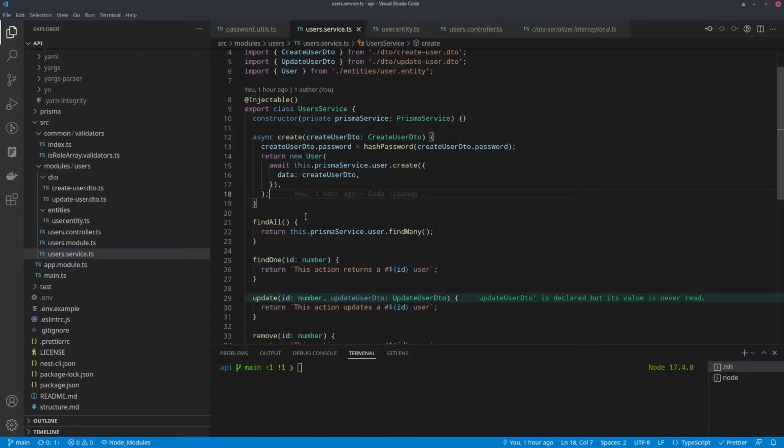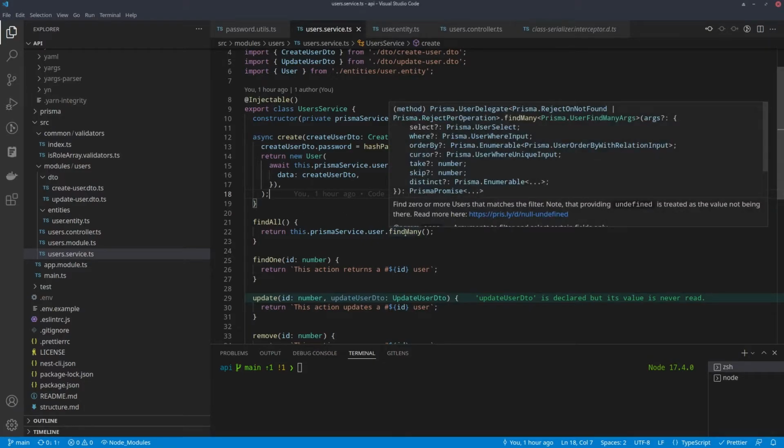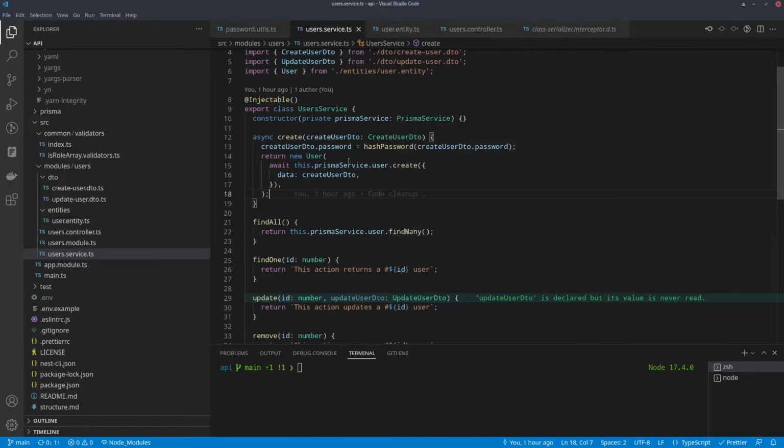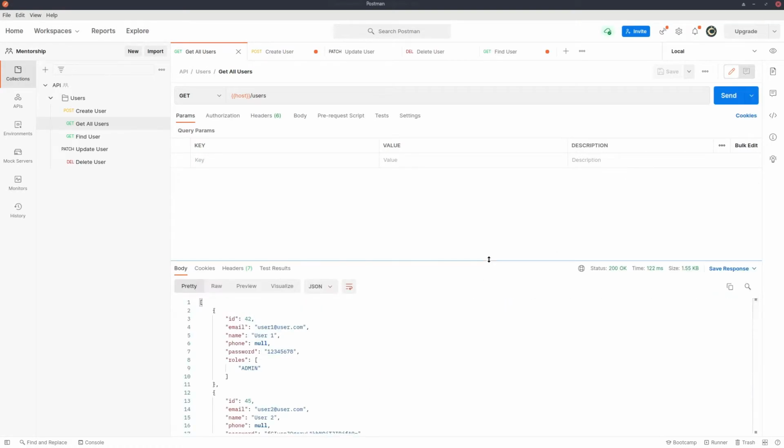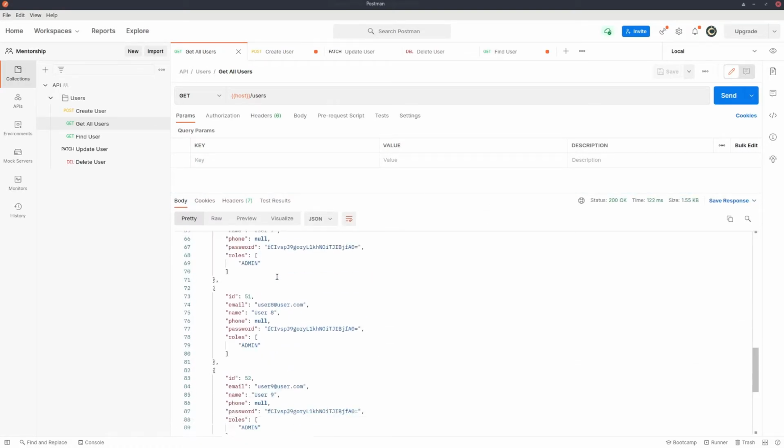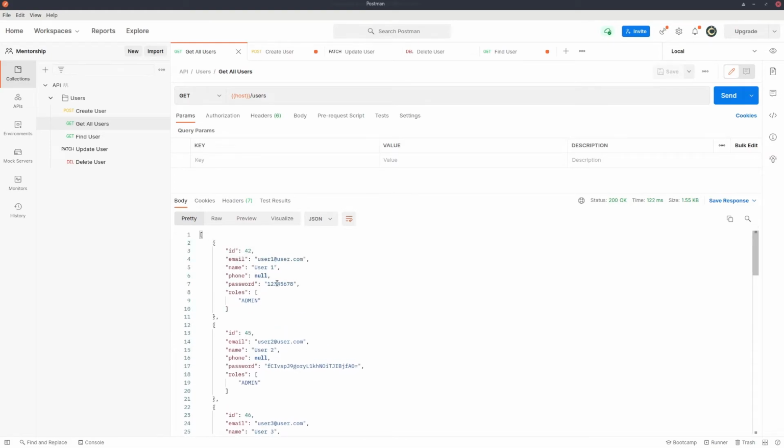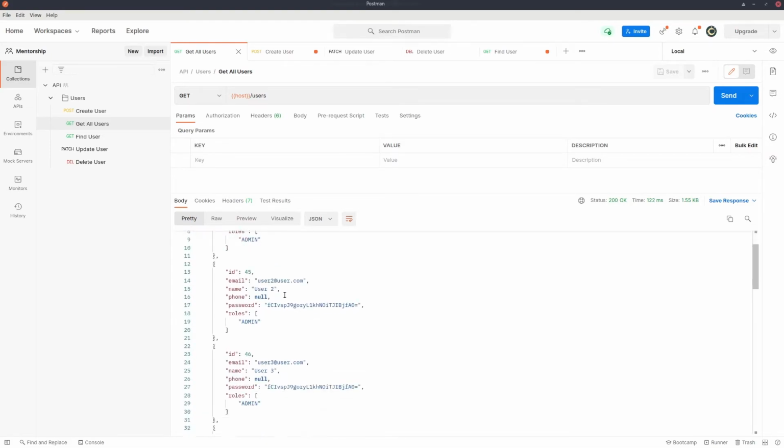For this find all method, when we call out this find many methods, we have here some extra arguments which we can use to actually filter out our data. Okay, let's go to our Postman and execute this find all method. Send. Here we can see all the users in our database, and we can see the password field is shown here.